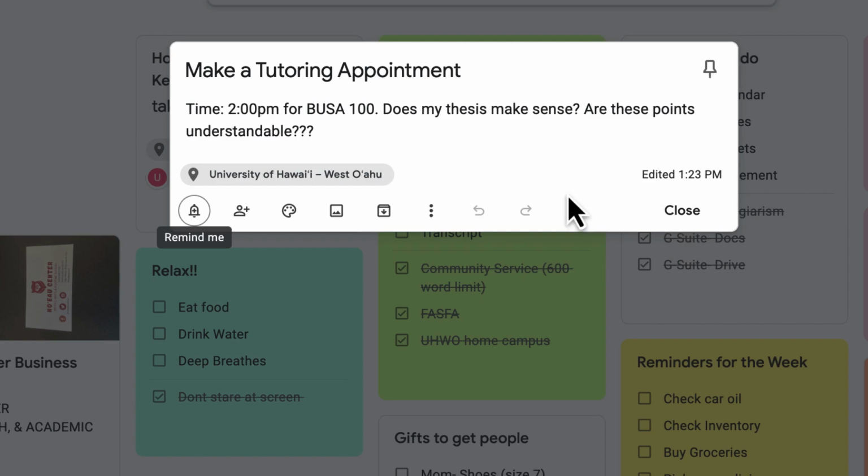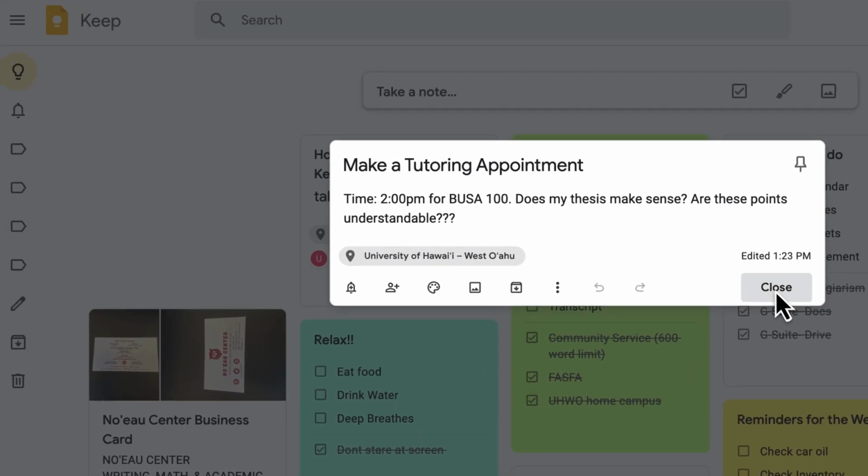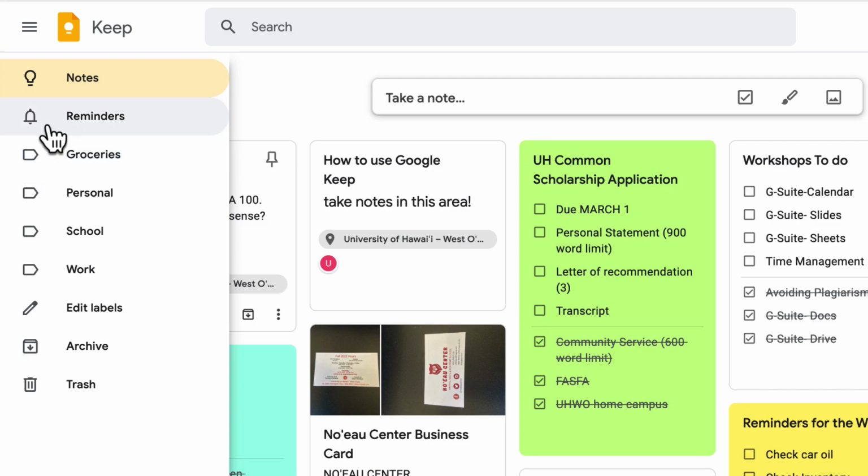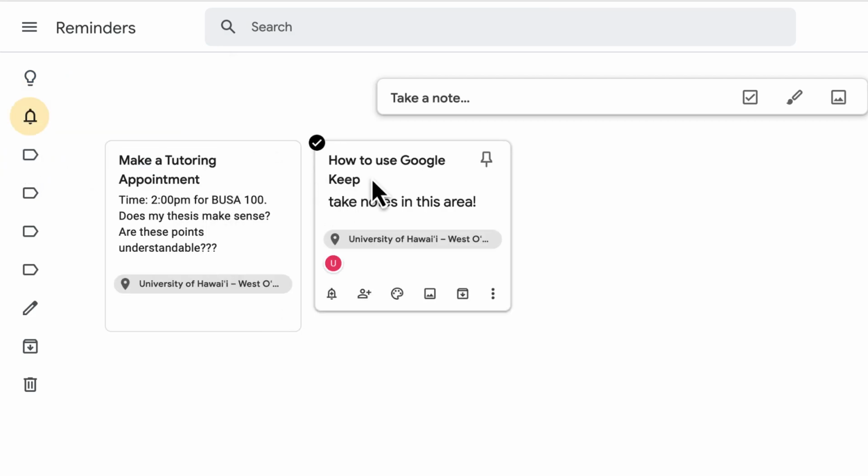For example, you can create a note that would remind you to make an appointment with a NoIL Center tutor when you get close to the University of Hawaii West Oahu. On the left-hand side, there's a table of contents where you can access all your reminders in one place.